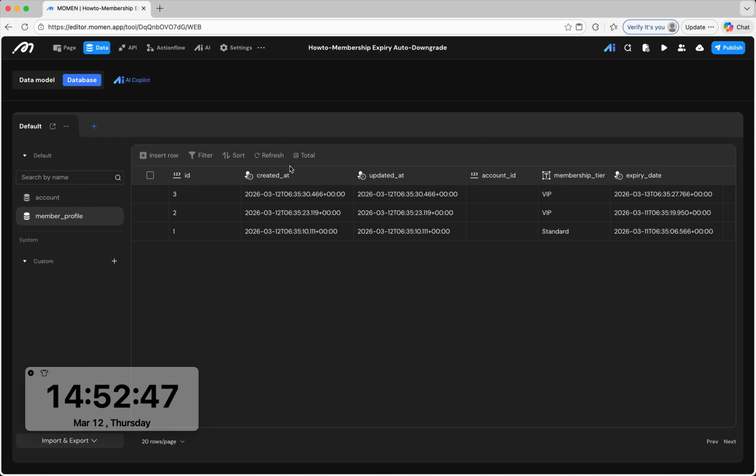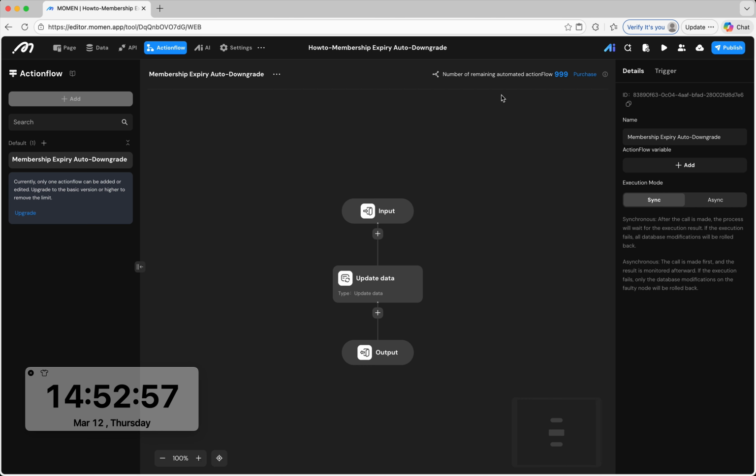Click refresh to see the expired VIP is now standard. Executions dropped by 1.